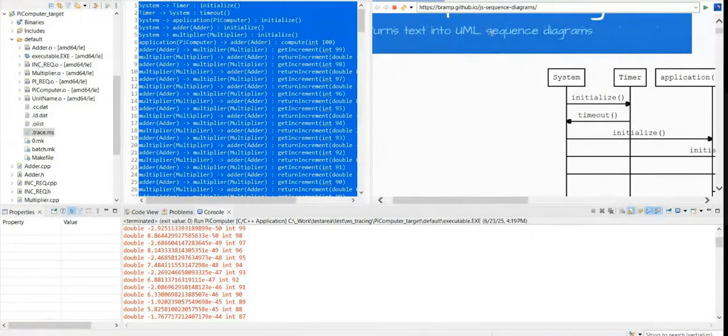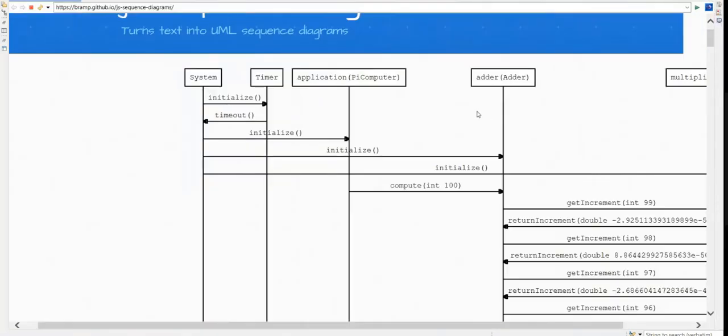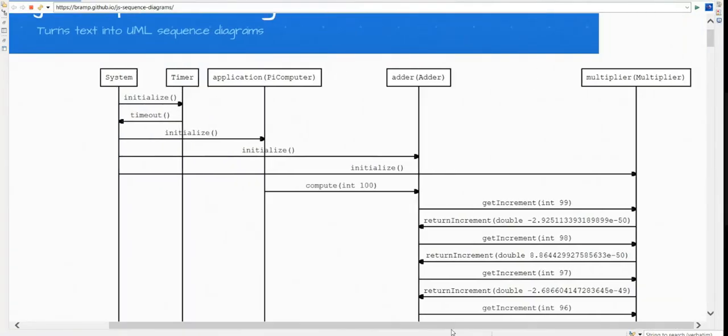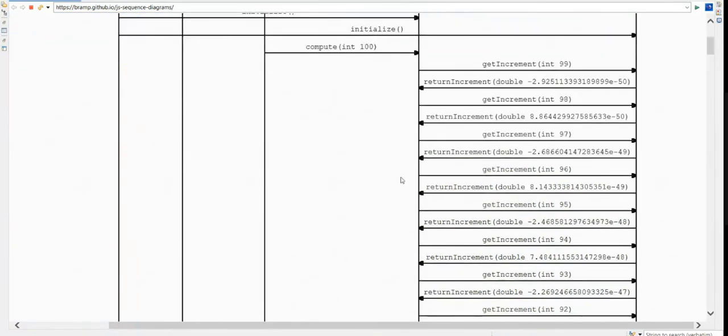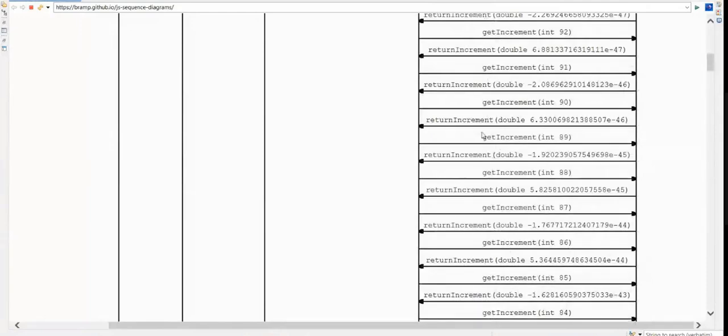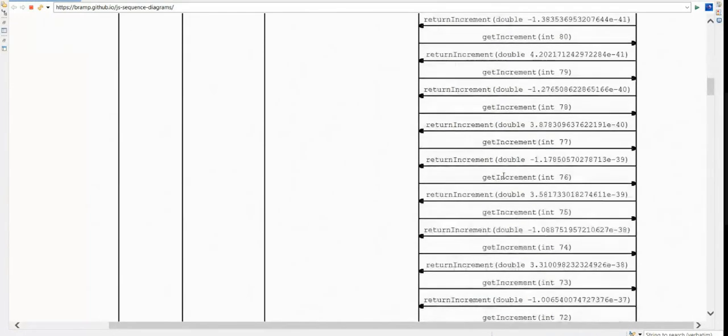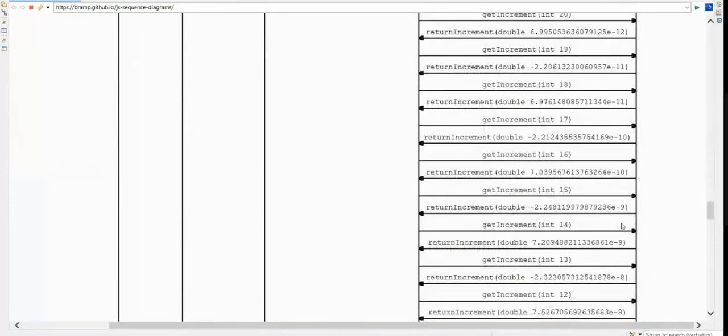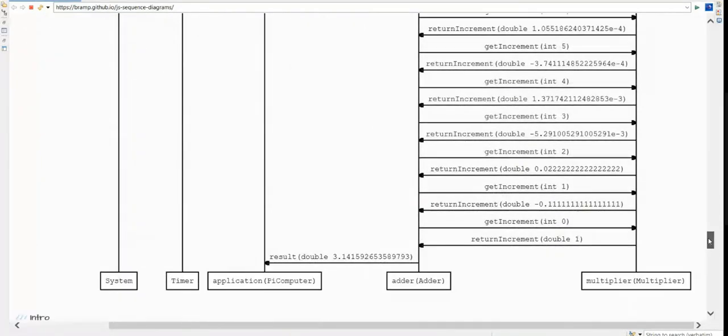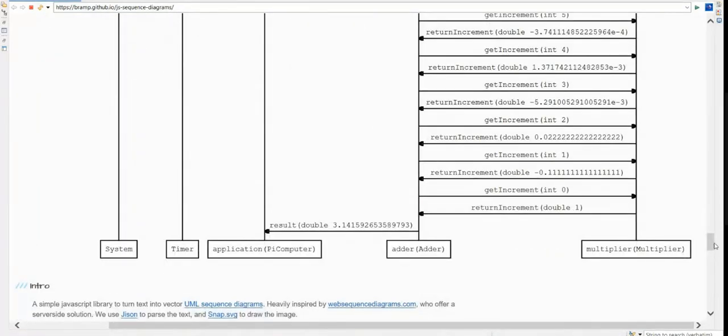how the trace looks on a diagram. So here you can see lifelines. Application, this is our top application. This is the name of the capsule. Then there are two more lifelines, adder and multiplier. And we can see all the messages coming back and forth, visualized. And at the end, we can see the result sent back to the application.